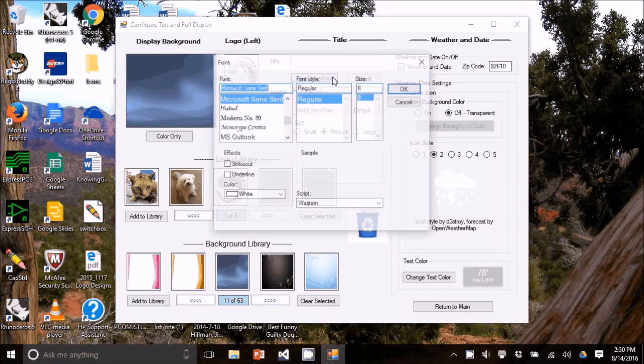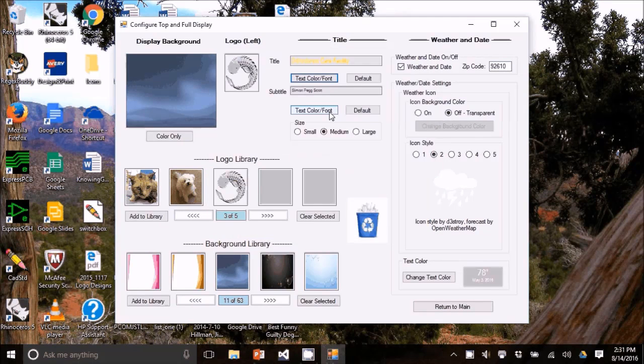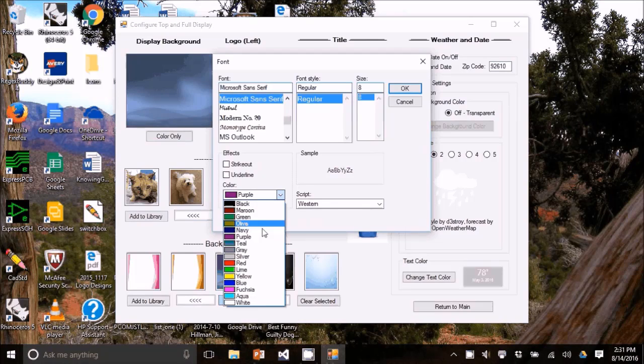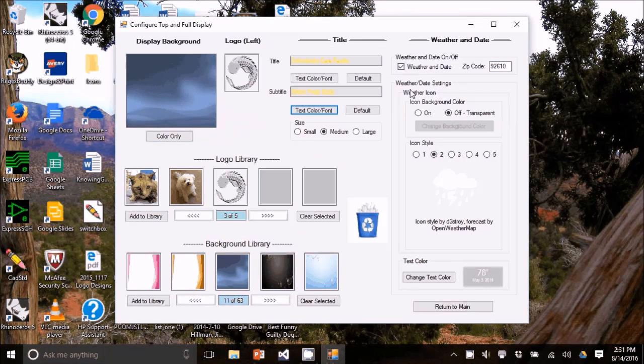To change the title, all you have to do is click onto these text boxes and change the text. I'm going to show you how to change the color and font. Let's change it to yellow. And we'll do the subtitle to yellow as well. And you have the choice of small, medium, or large. And we'll stick with medium.